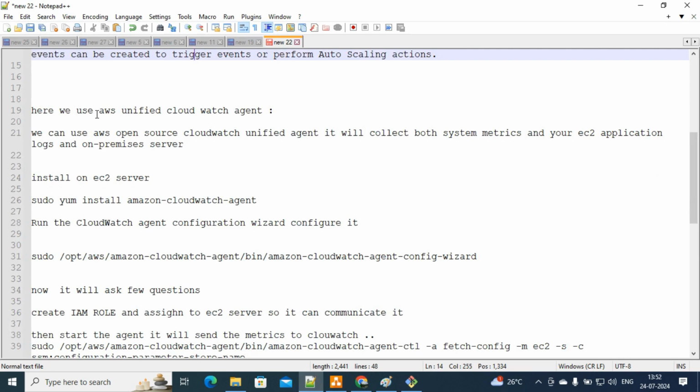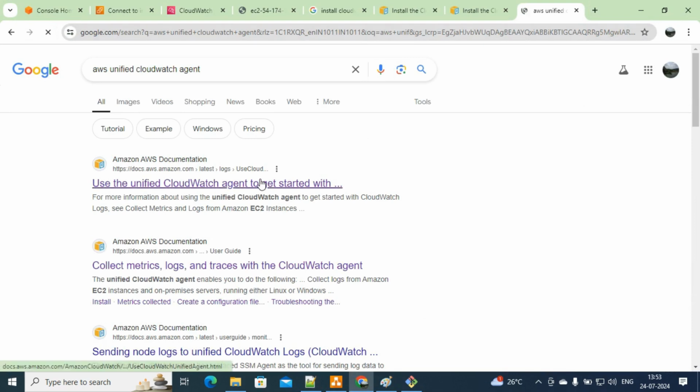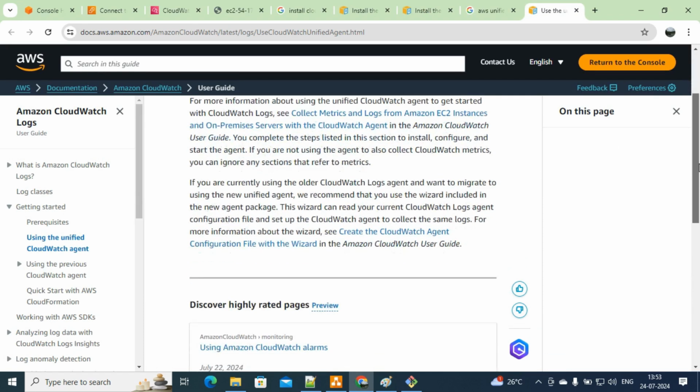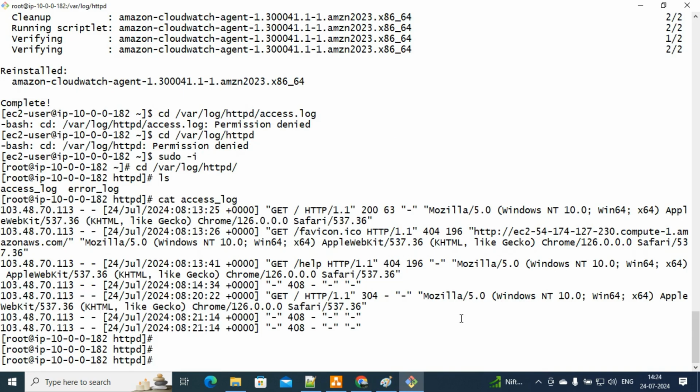See, here we are using the AWS Unified CloudWatch Agent. I will tell you what is the Unified CloudWatch Agent. Use the Unified CloudWatch Agent to get started with CloudWatch logs. For more information about using the CloudWatch Agent, see collect metrics and logs from Amazon EC2 instances and on-premises servers with the CloudWatch agent. Fine. Now we'll go and install the agent.